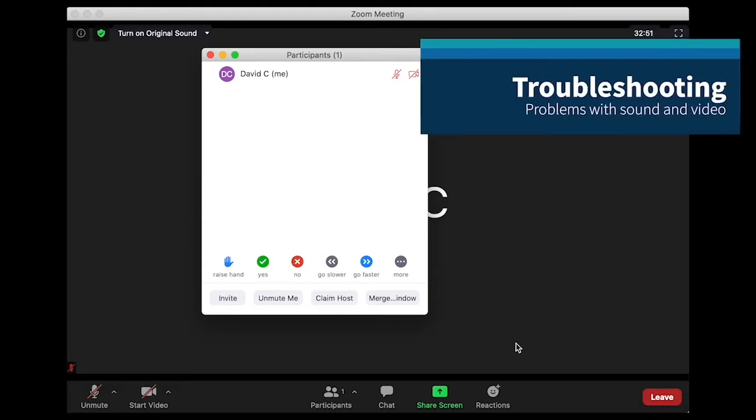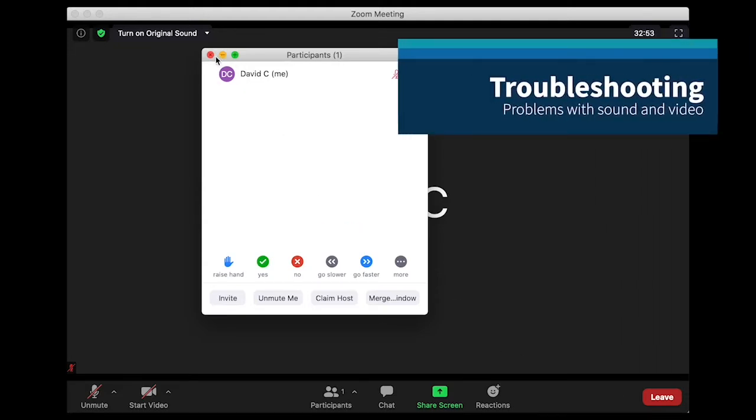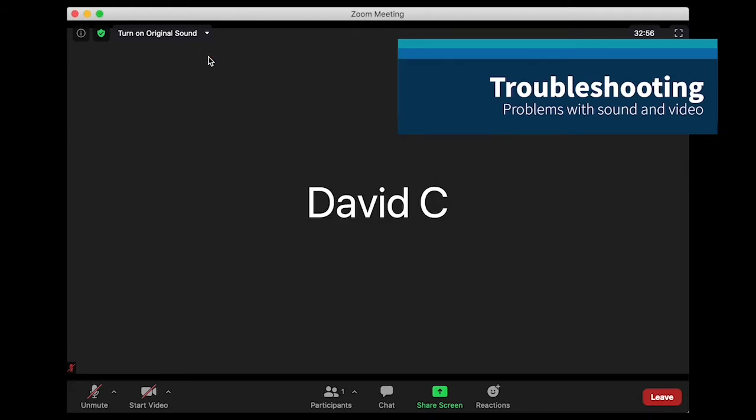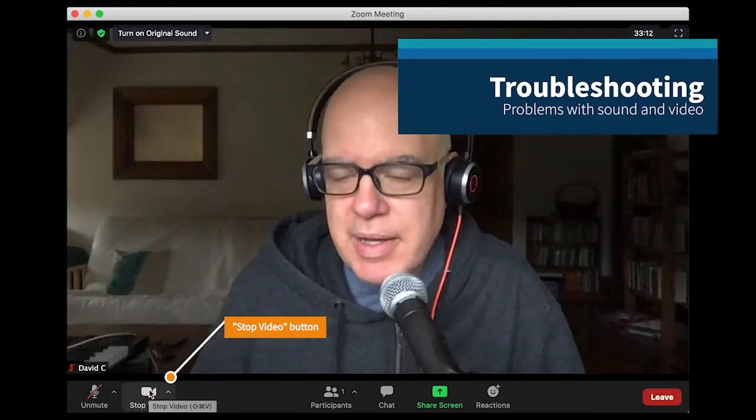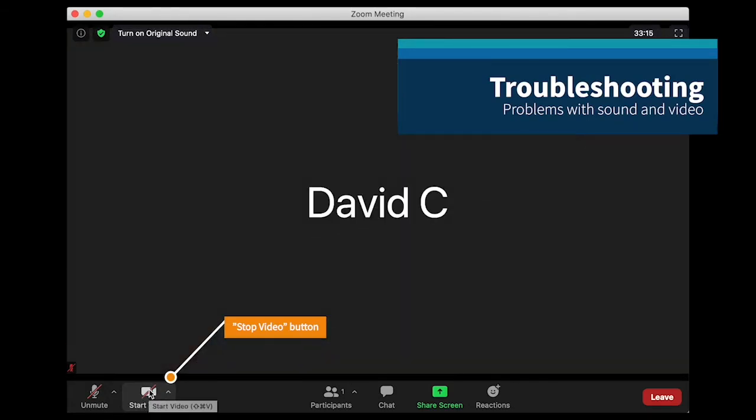Finally, two quick points about what might happen if your internet is running slow. People might start to hear your voice garbled or see your video freeze up. If this starts to happen, you can help out by turning off your video. So that would be this button right here. So you'd click this, and that would turn your video off.